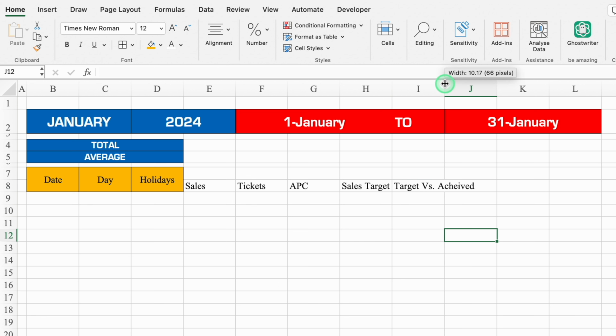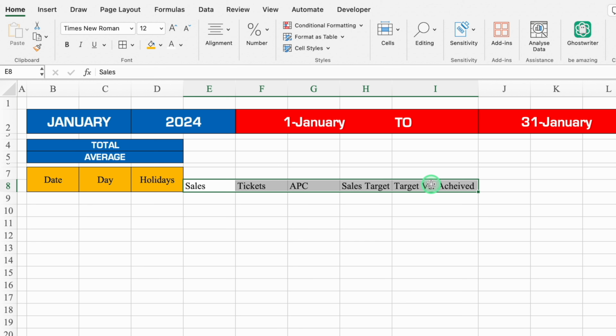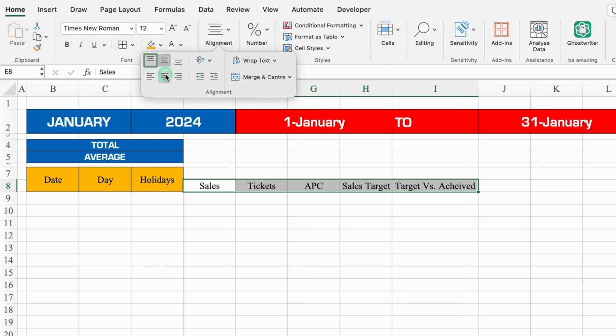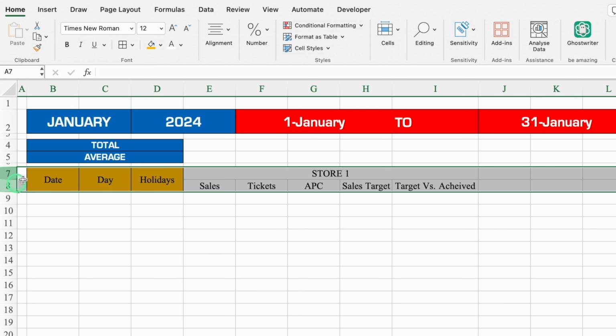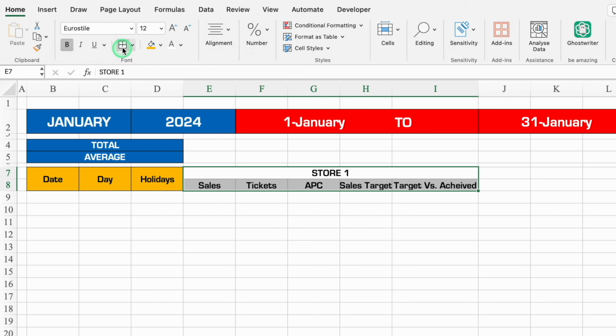We'll adjust the column size. We'll select all the heads and we'll align this in center. We'll click on top of sales and we'll select till target versus achieved. We'll merge this. This will be store 1. Enter. We'll select all the heads and we'll change the font style. We'll make it bold. We'll create borders over here.